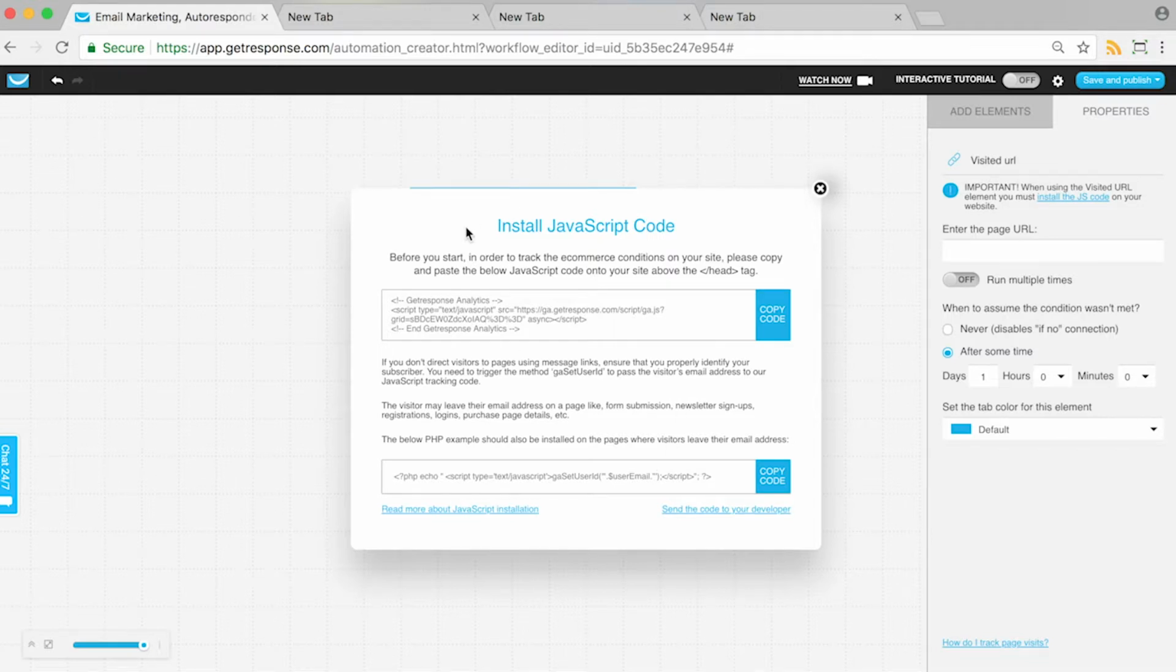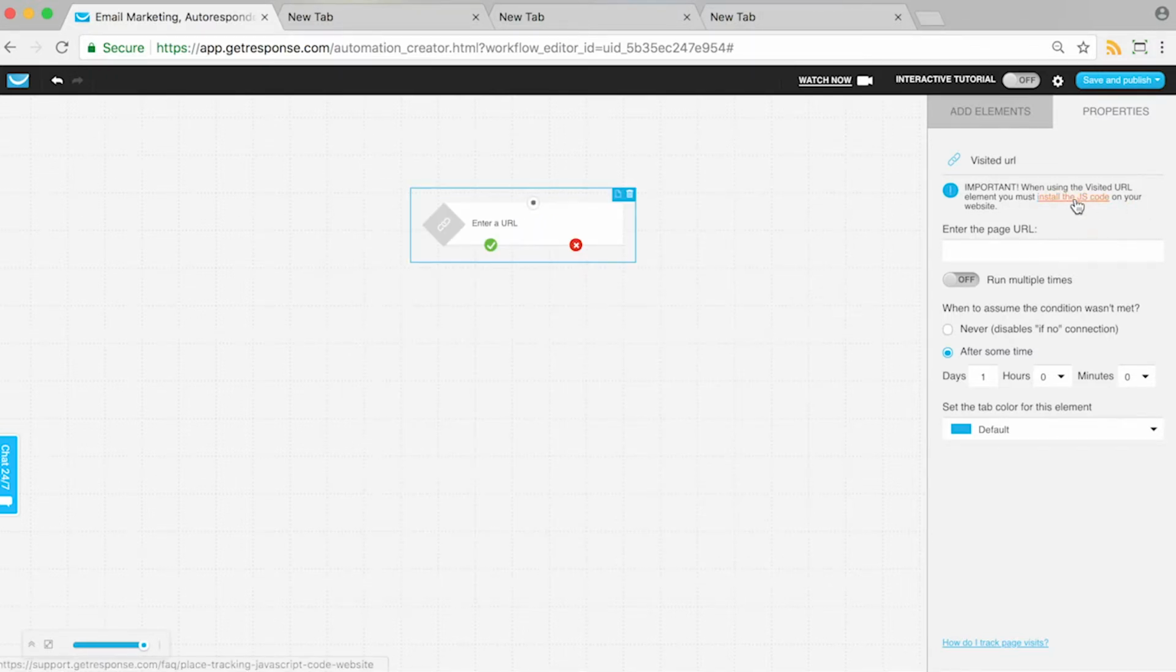installed, of course, and then you can see all the necessary instructions here as well, and there's additional information under this link as well. So this is the most important aspect of actually using this element, is that you do actually integrate your site using JavaScript, so that at GetResponse we're going to be able to know if one of your contacts, one of your subscribers, actually does visit a page on your site.